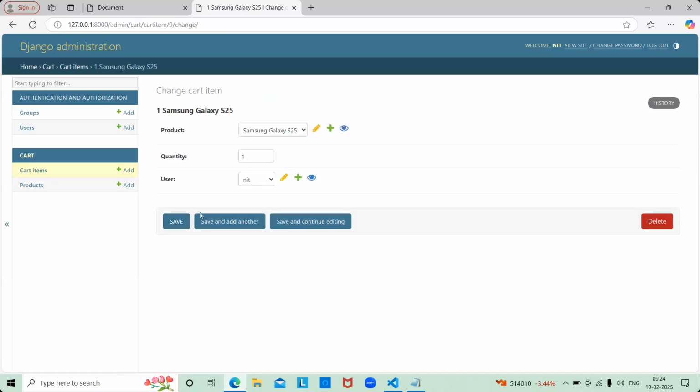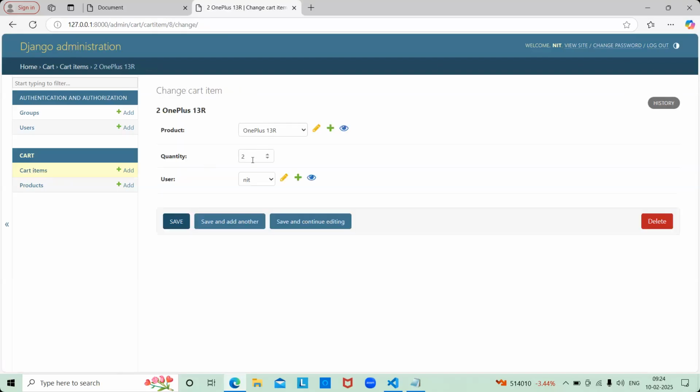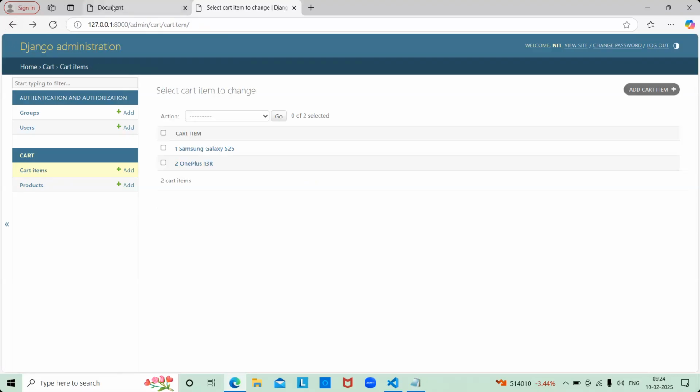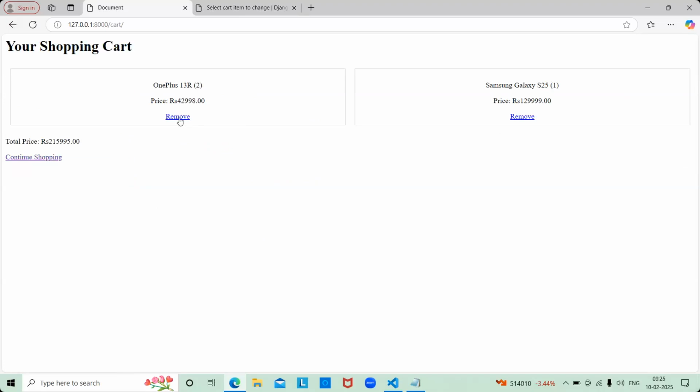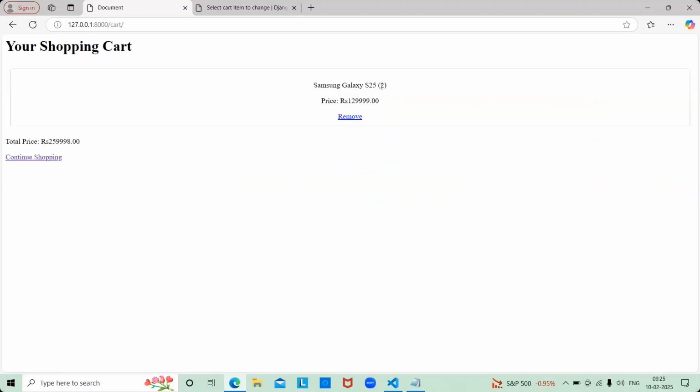So this is added once, and the quantity becomes two. But if you want to remove this product, you can just click on remove. If you want to add the product again, click continue shopping. If I say the same, add to cart, now how many items are there here? Two items, as the same product was added two times.